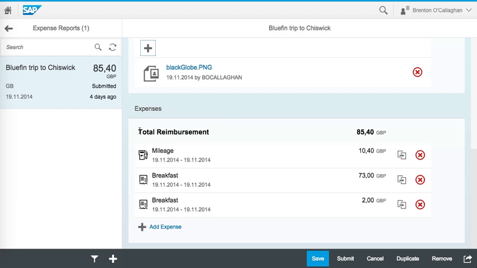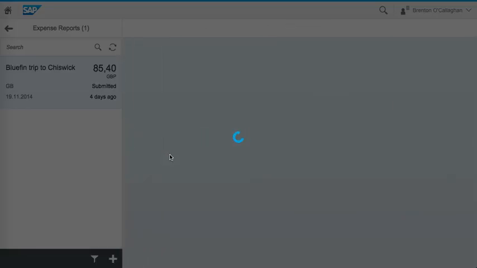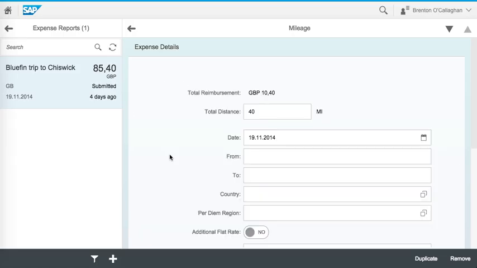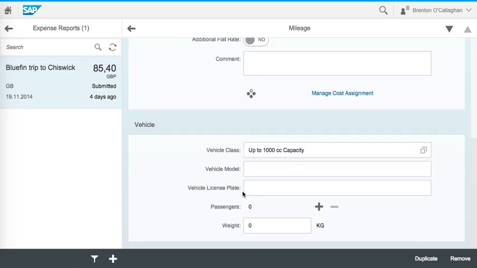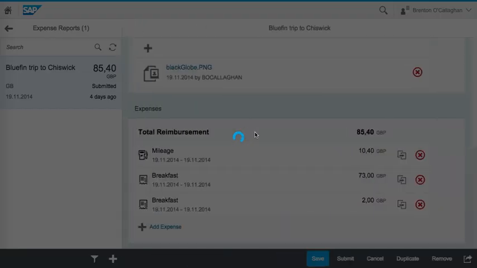So you'll see here under my expenses, I've got a standard entry for mileage. If I drill into this, it'll take a couple of seconds to load, then you'll see I can change the distance, I can put in date, from and to, country, per diem region, and all this kind of stuff, including comments and vehicle information. I can also manage the cost assignment from within each expense itself, which is quite a nice feature as well if you ended up splitting one expense over multiple cost centers.